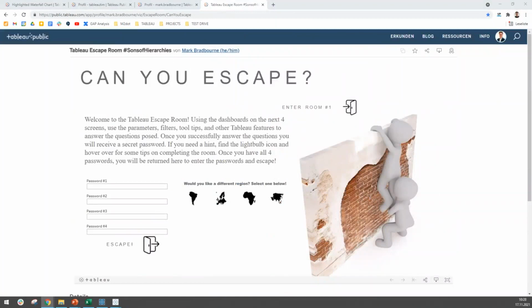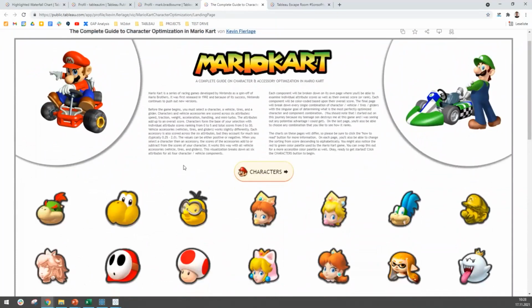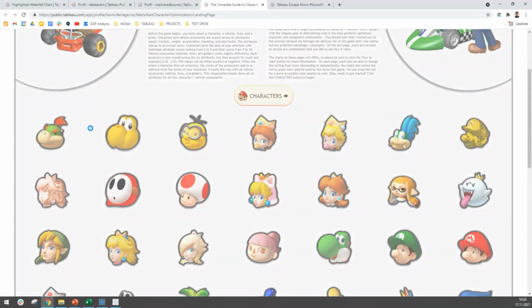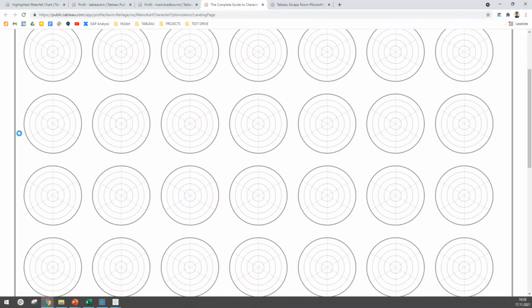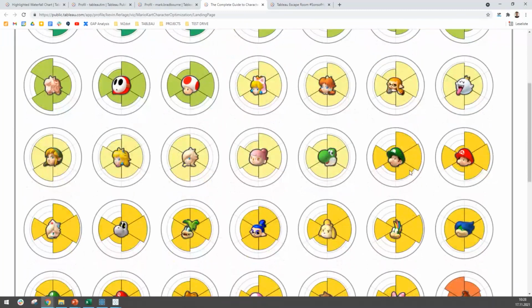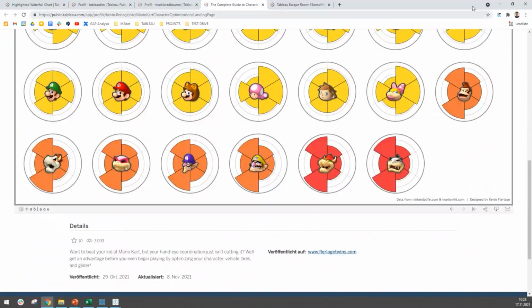Another dashboard very cool to see is this Mario Kart characters. Next time you play Mario Kart, you can open this dashboard and look for which is the best character to choose related to its skills. And this was all created in Tableau. So great.